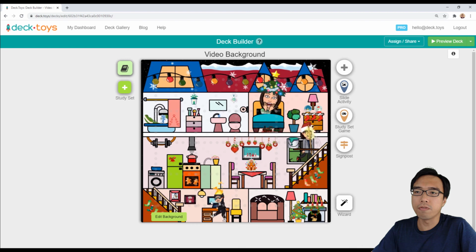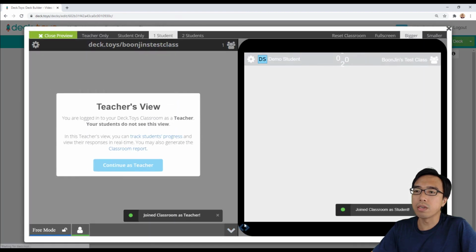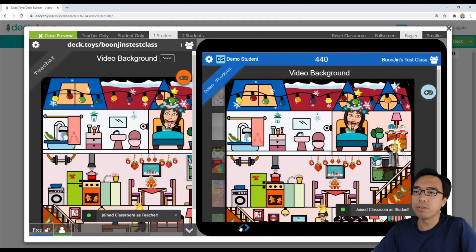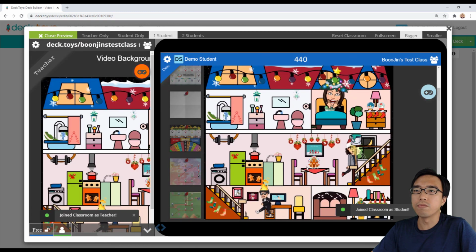This is the animation that we have done just now, and you can click on preview deck to see how it looks in the teacher and student views. This is the deck which the student will see.